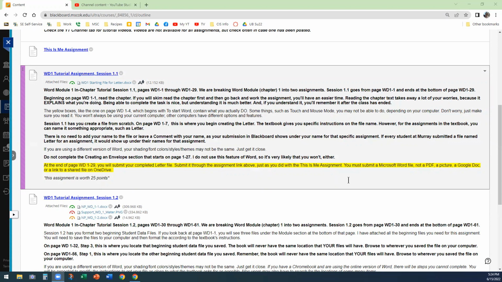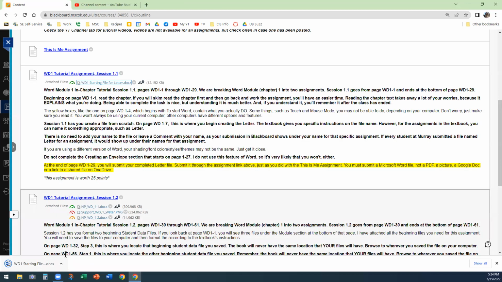Okay, so you read this information here. It starts on this page. It goes to this page. I broke them up. The yellow boxes, you've looked at all this stuff. That's not what we're going to do. We're going to work the assignment. All right, we're at 25 points. There's the starting file. Let's open her up and get started.